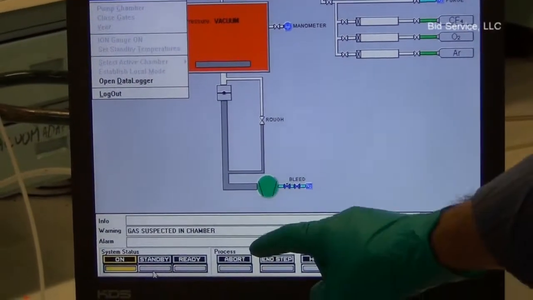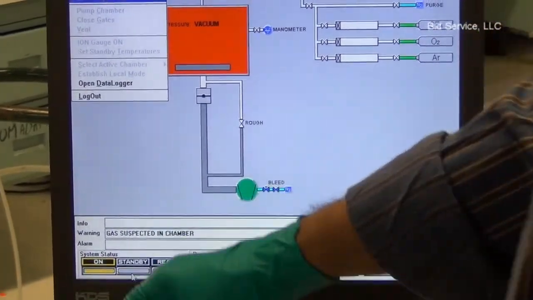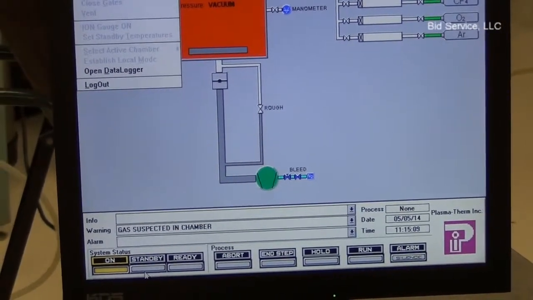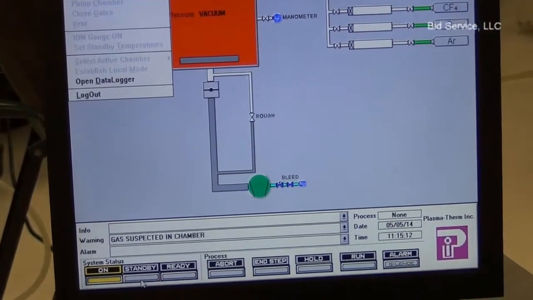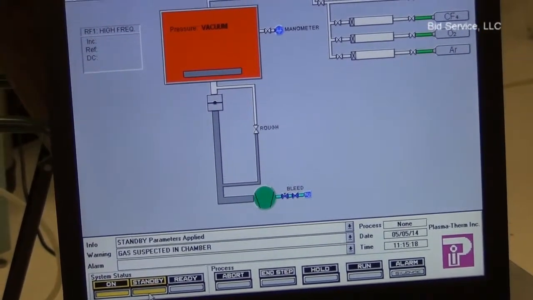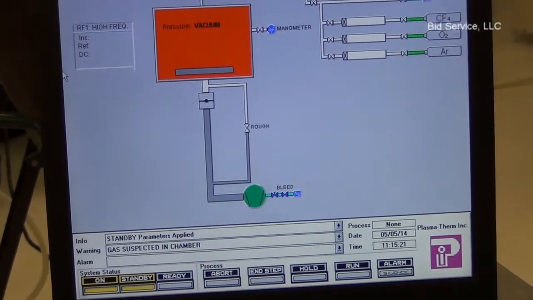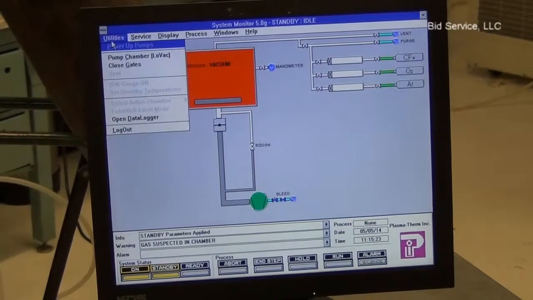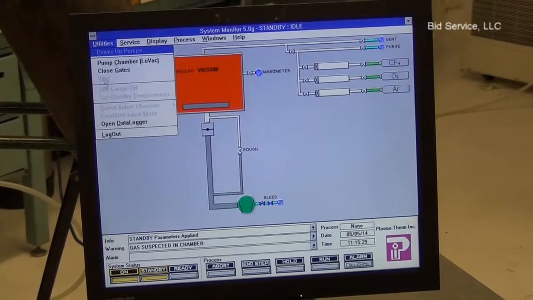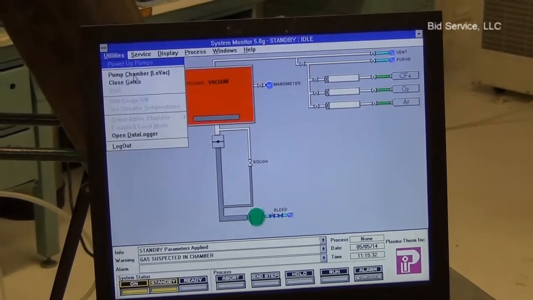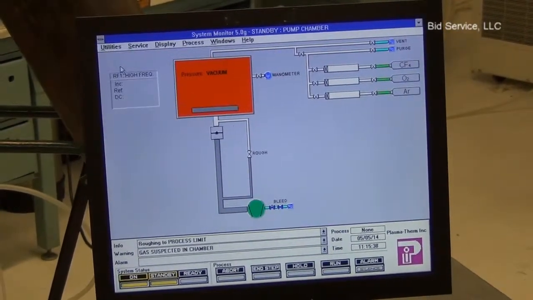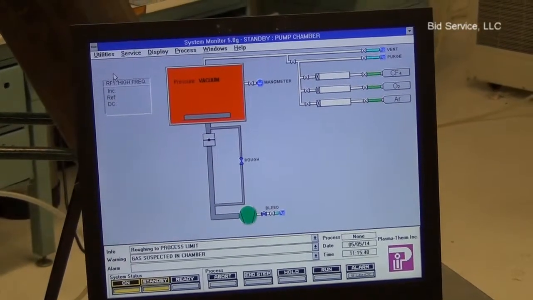So, to enable the system in standby mode, press Ctrl F2. Once the standby mode is enabled, which is yellow now, you can pump down the chamber or close gates. So I'm just pumping down the chamber.